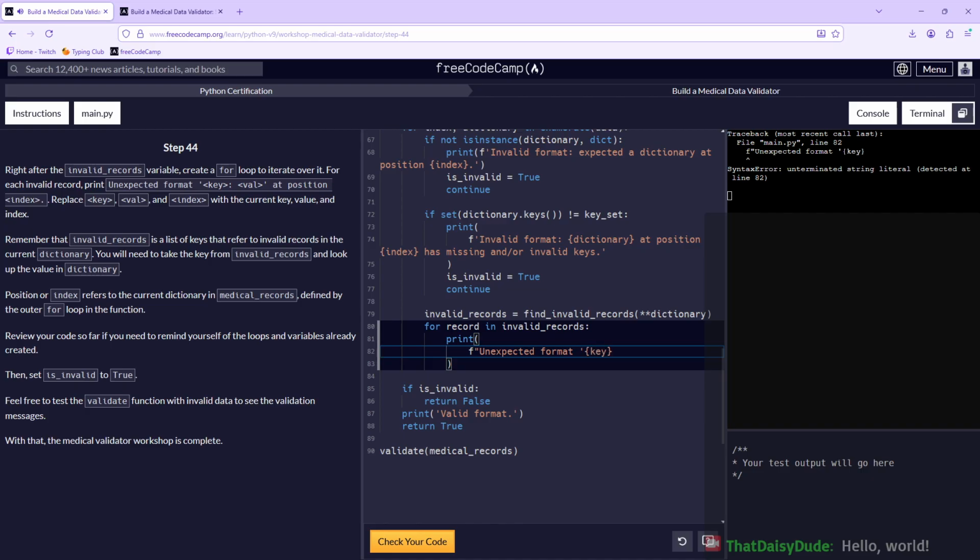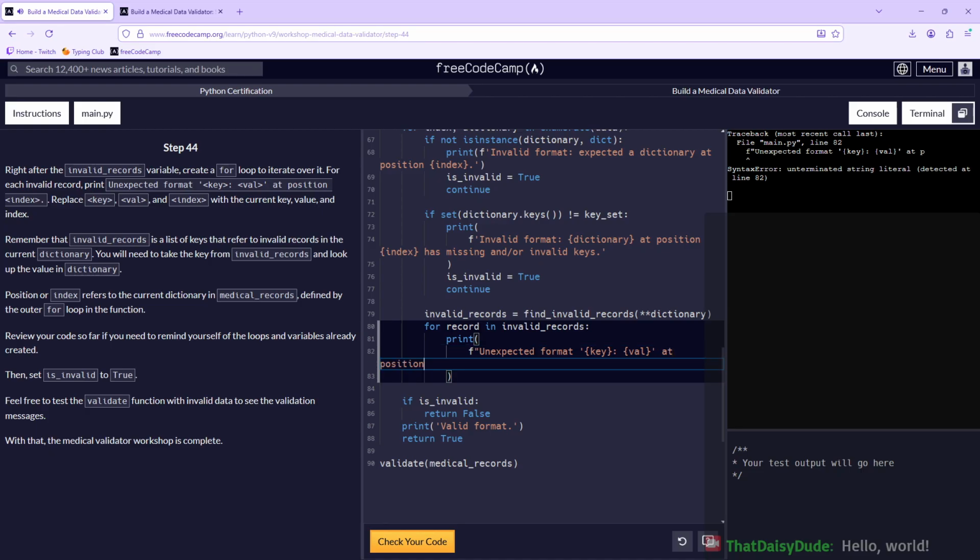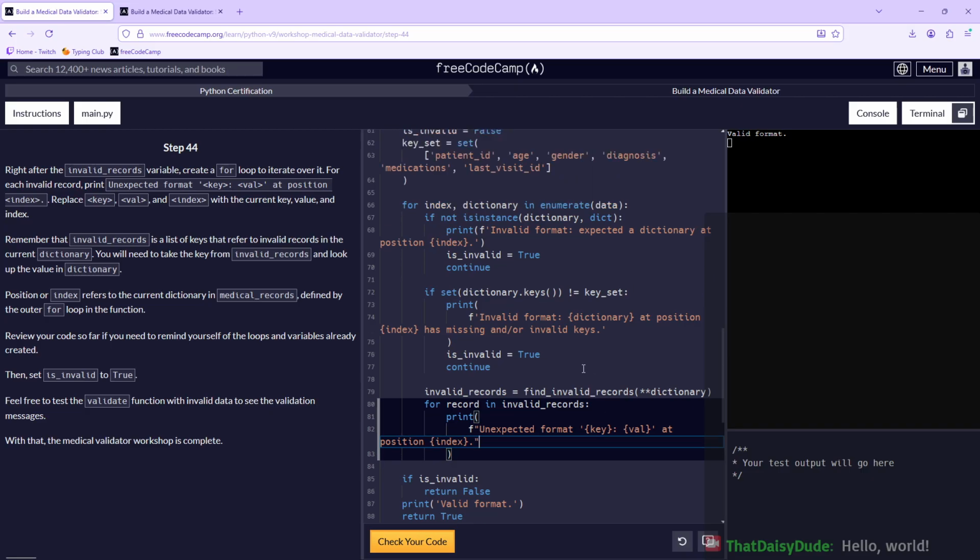Key. Colon. Val. At position index. Period. Was it called val though? Key, value, and index.